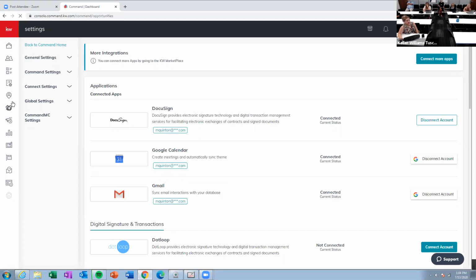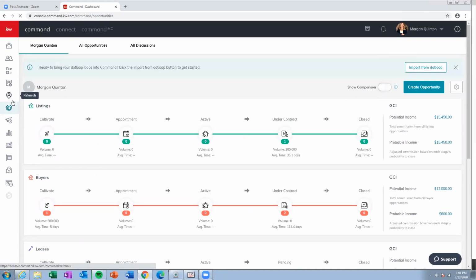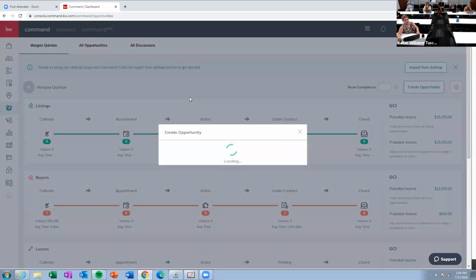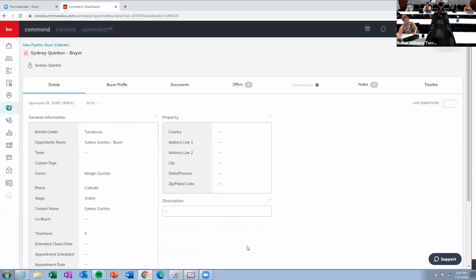So, very first thing you have to make sure that you do is your contact has to be in Command. If you have a transaction going, it's going to force you to put that contact in here. So I'm just going to create an opportunity, and I'm going to do a buyer. I'm going to do my sister. I'm going to select my commission rate. All of that can be changed at the end if anything changes. I'm just going to hit create.